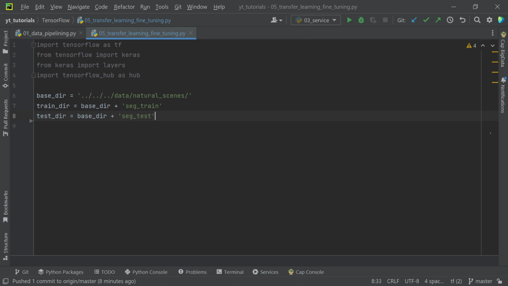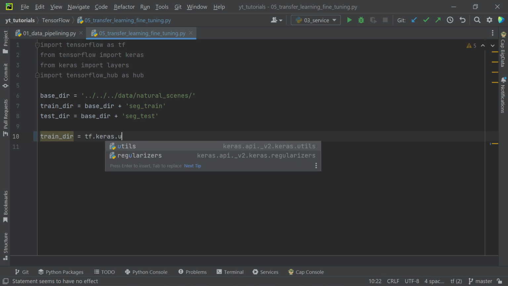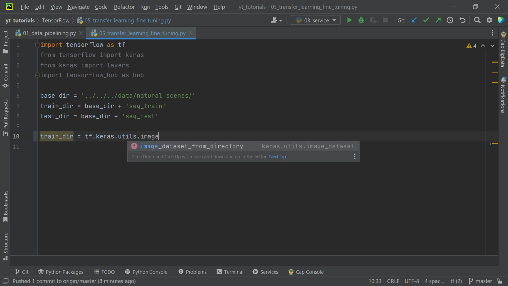Cool. After that, we're going to go train dir equals tf.keras.utils. So now we're going to actually load the image dataset.